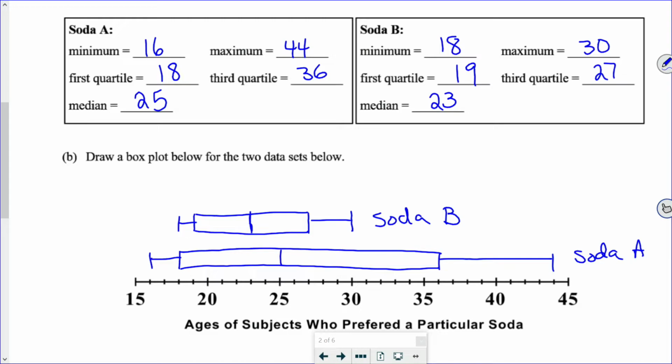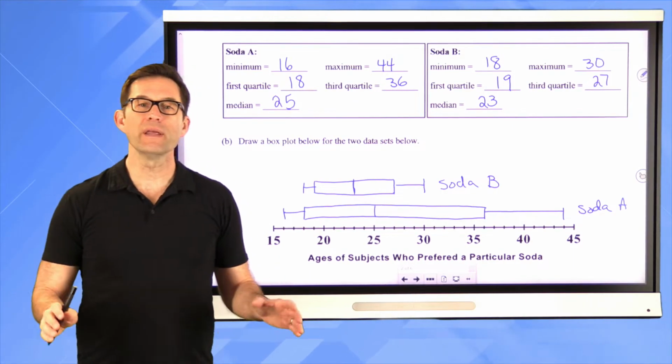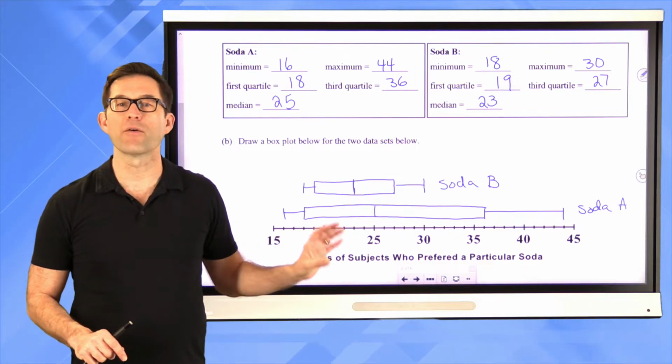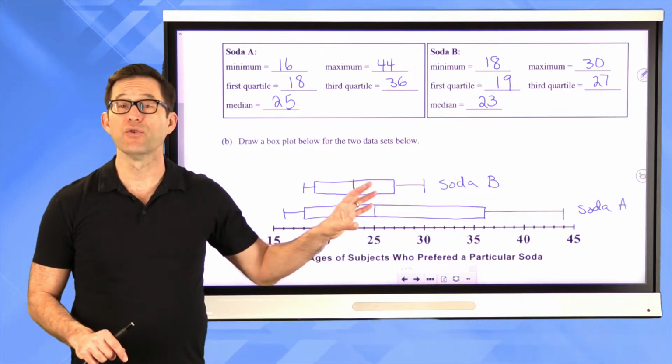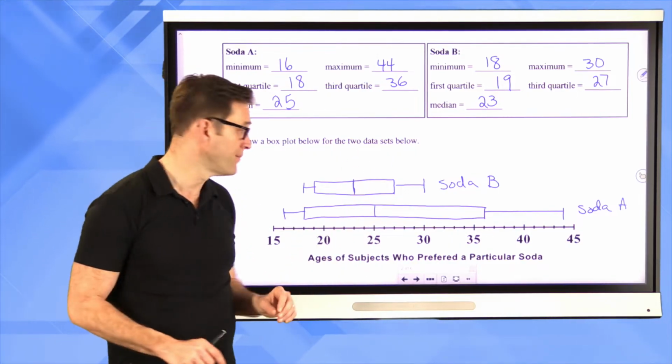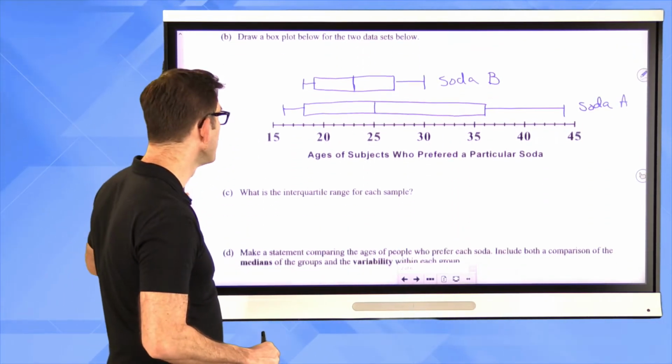soda B. All right? And again, what's really nice about this is it gives us an immediate picture that can help us compare visually how the two sodas' data compare. All right? So let's keep going.